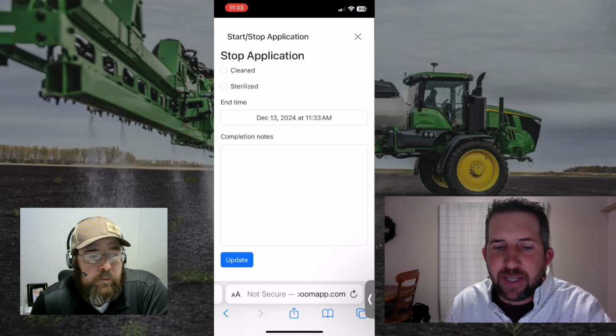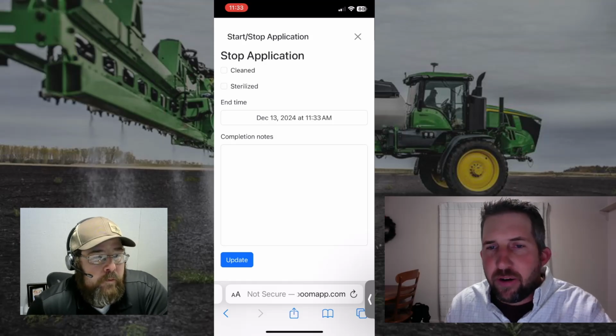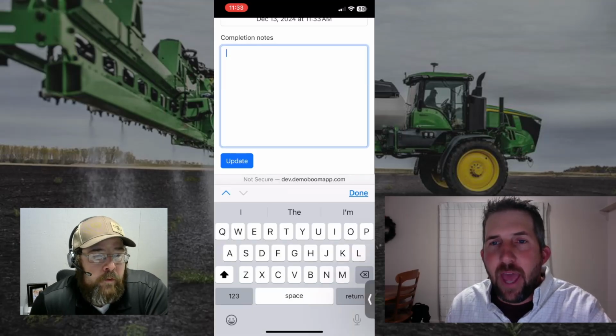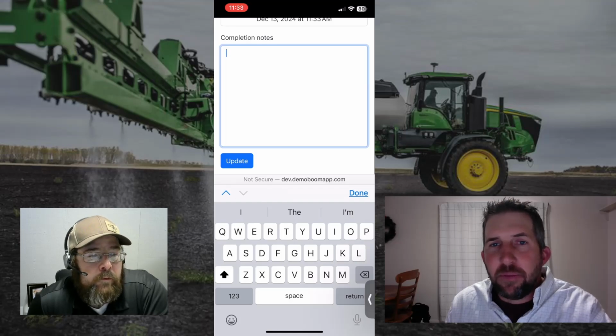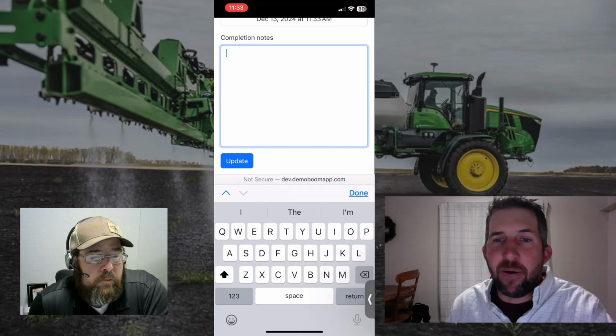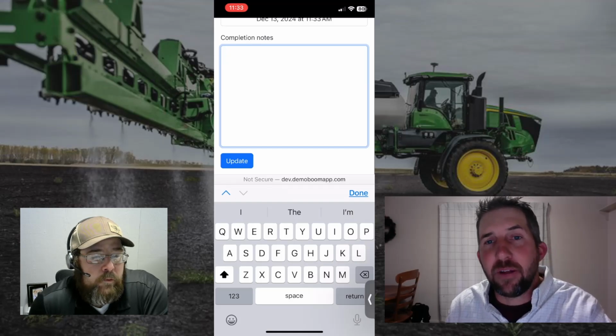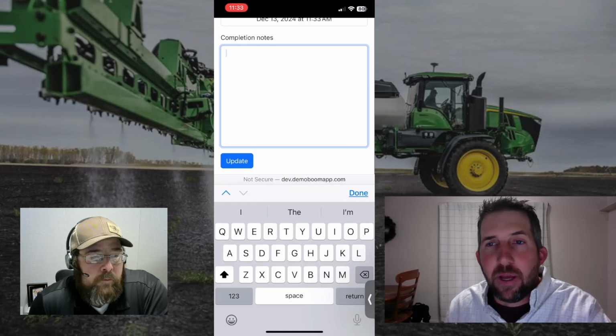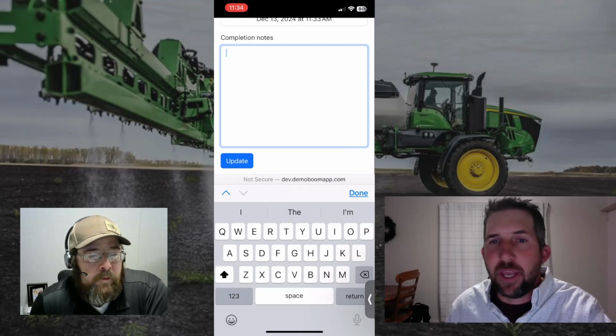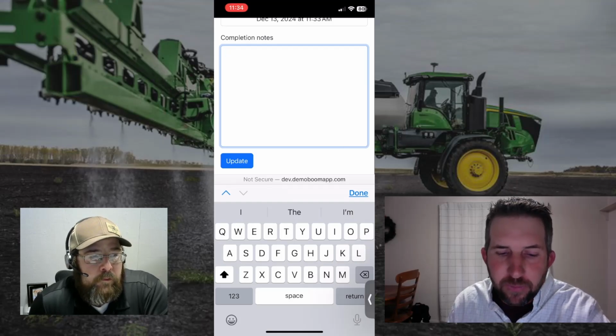And as you can see, it flags the time. There's a spot here for completion notes for the applicator to add something that happened. Maybe if this job did take 3 hours and it should have taken an hour, he could put in there, I got stuck in the field, and that will help keep everything straight and have a clean record moving forward in case you ever need to come back and look at it.